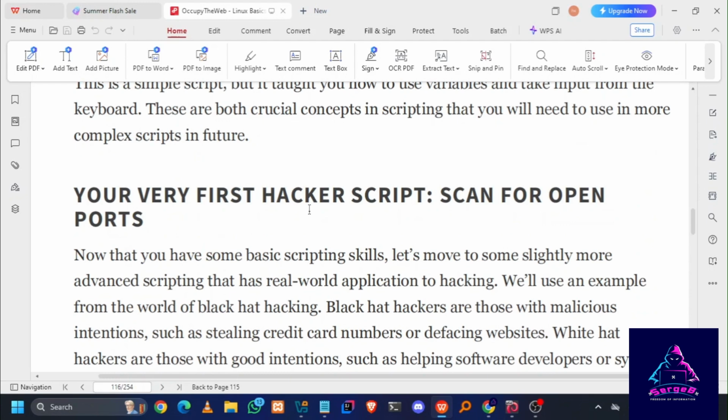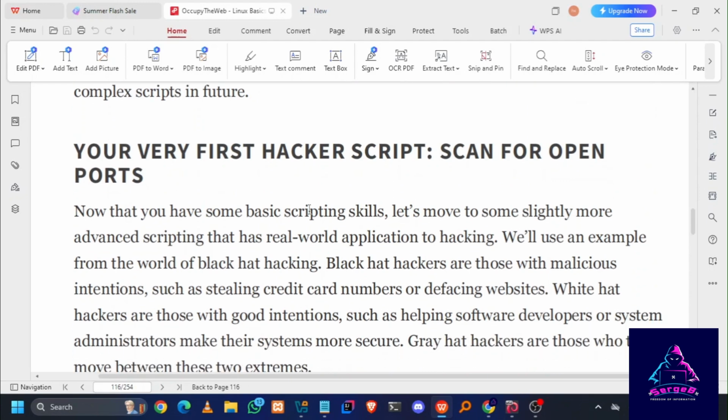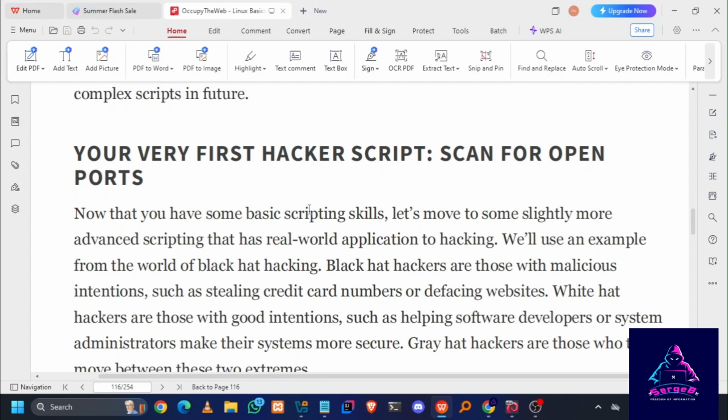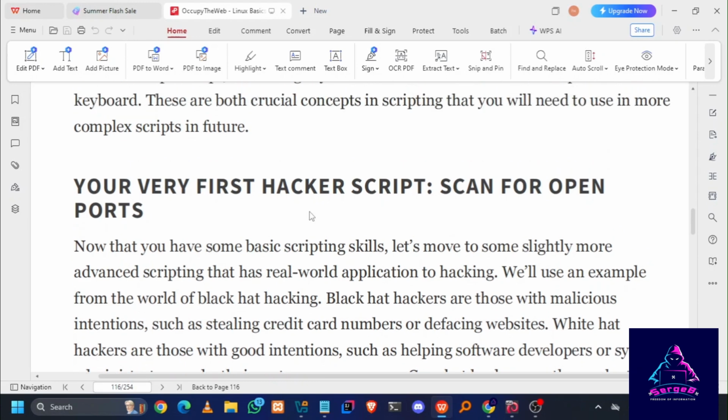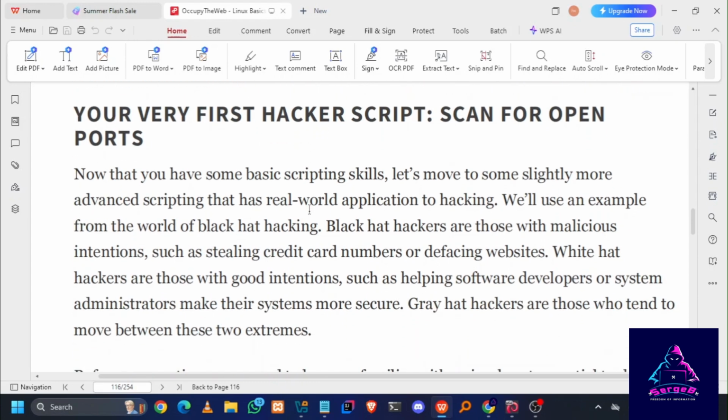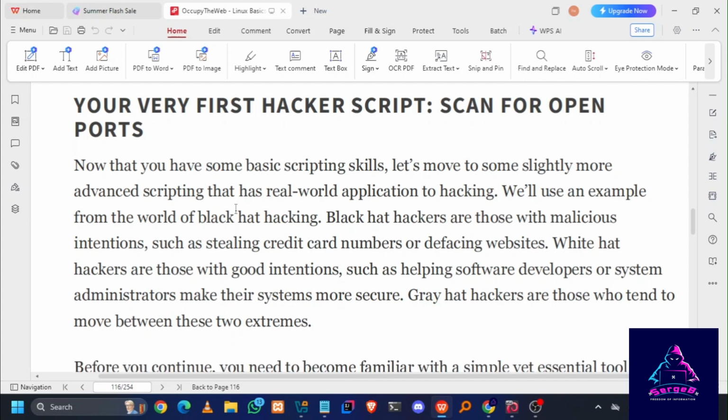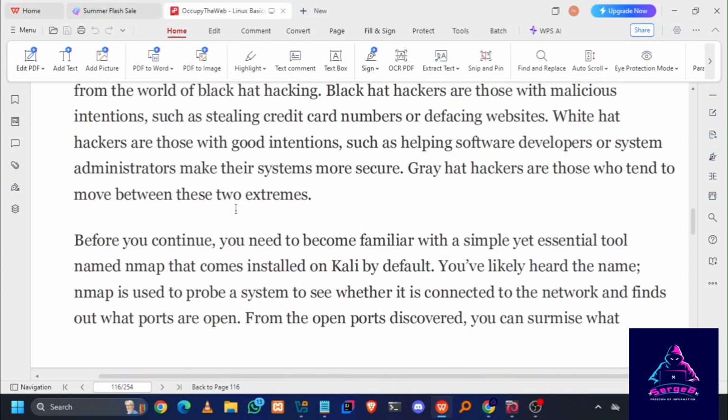So, your first hacker script. You're going to do our first hacking script. Now you have some basics on bash scripting skills. Let's move slightly to advanced and real-world applications you can do while you are hacking. Let's say you are going to hack any kind of system, but it has to be ethical, right? You are in the blue team or red team of the company. Let's see how you can implement it.